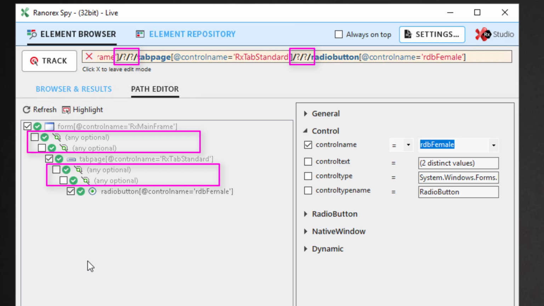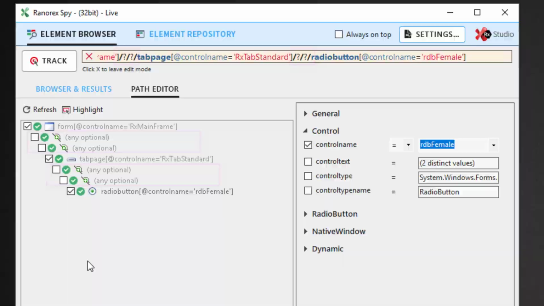These wildcards give way for GUI changes and a robust identification regardless of these changes, and will be explored in more detail in the next video in the series.